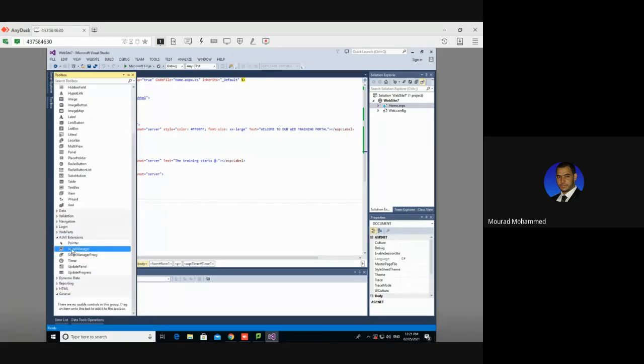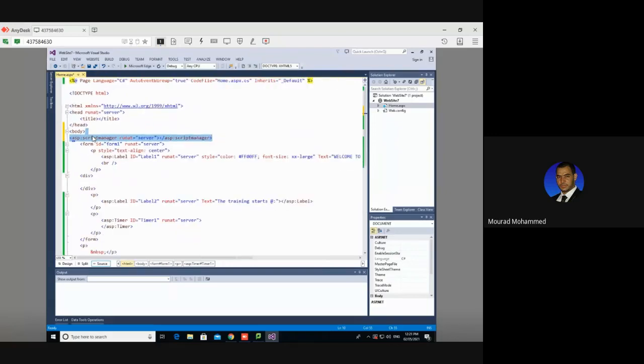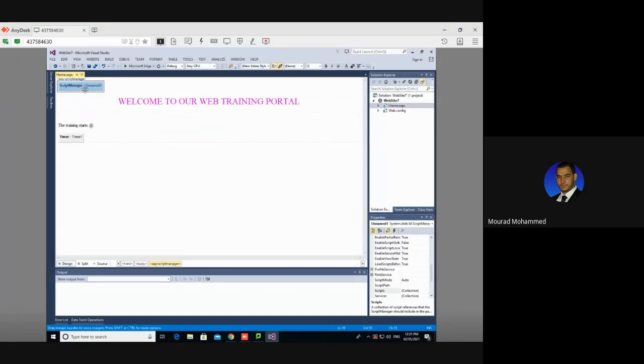Here it is, and I'm going to drag and drop it in the body. Here is the body. I'm going to save. Now I come back to the design. Here it is, the script manager is visible to us. Only this one. Now let's run again.